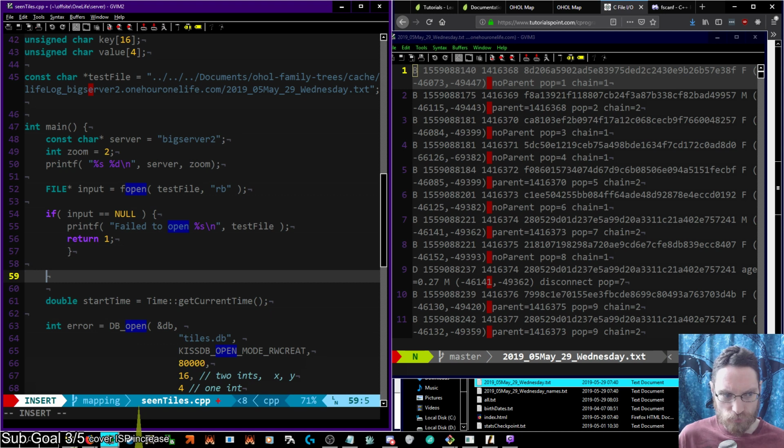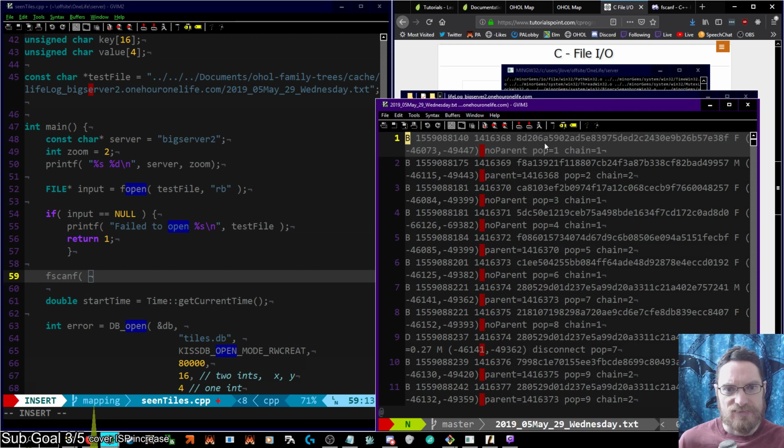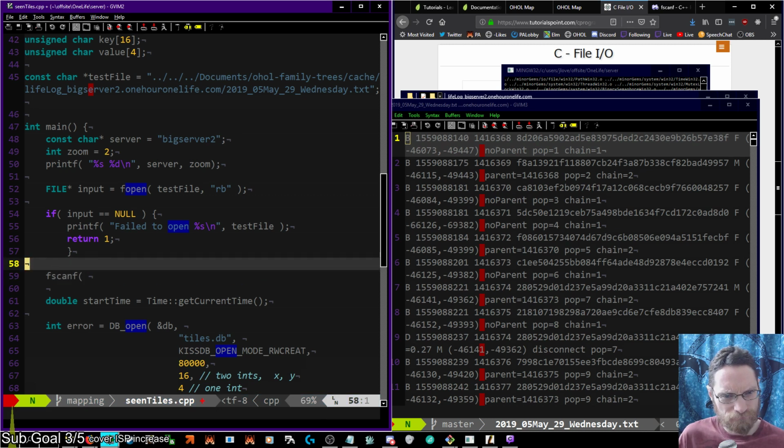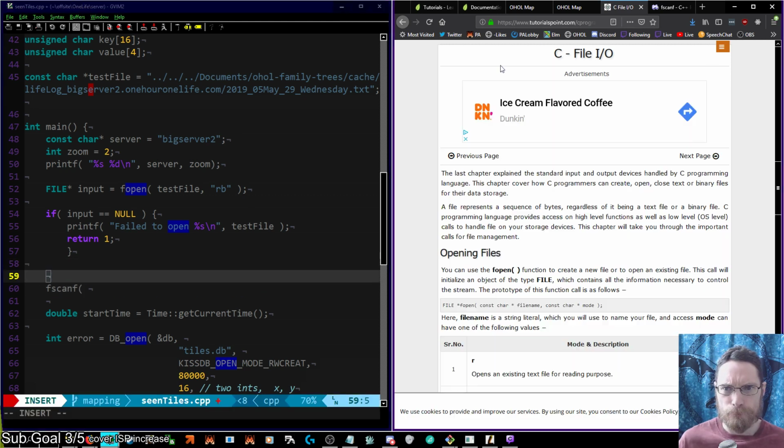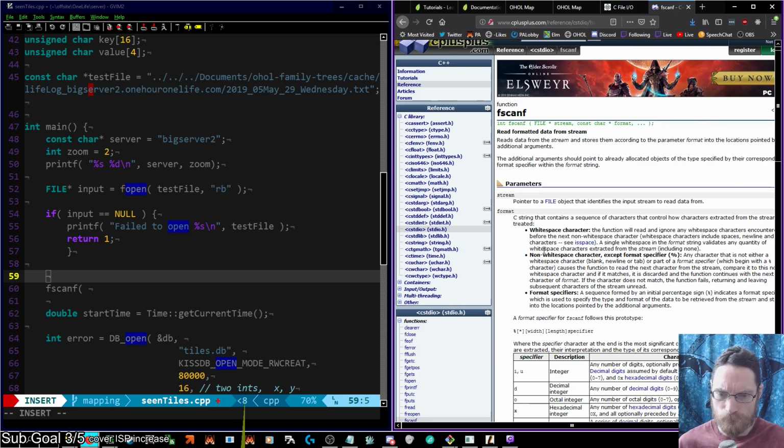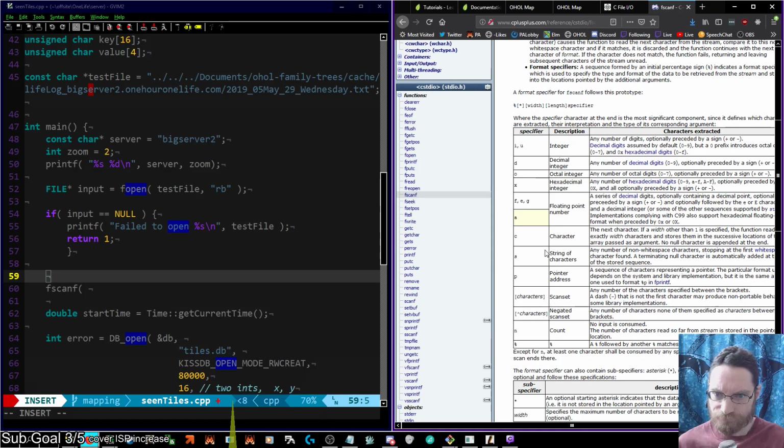So I guess the first step is to read one. Now I know the game code has some examples of doing this. So I need to be reading values, but throwing most of them away. Integer, decimal.